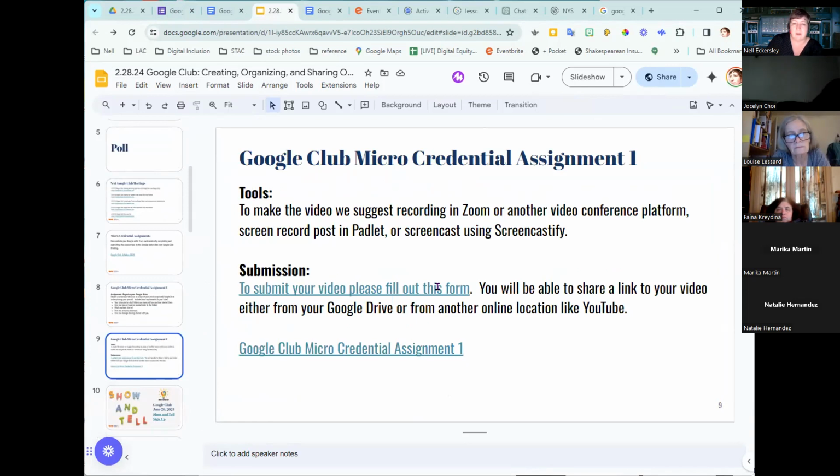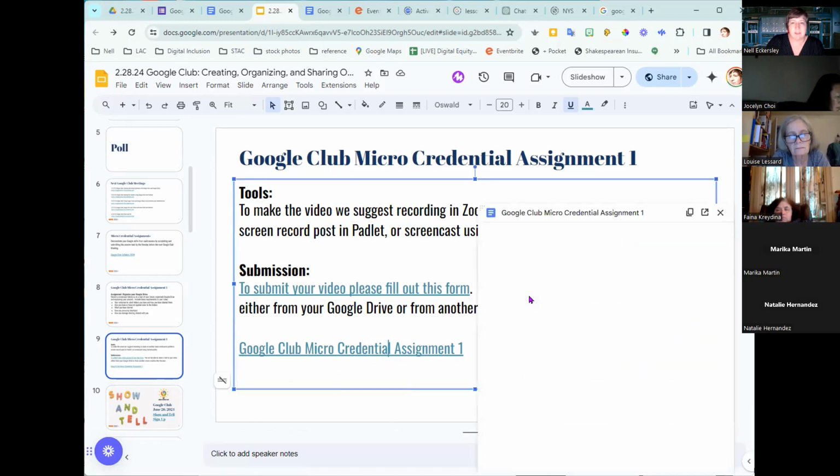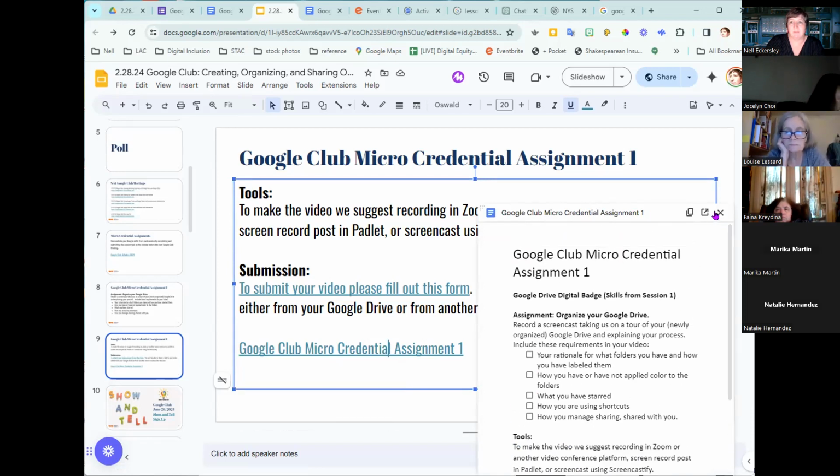So you'll fill out a Google form and you can put a link to your video there, whether you keep the video in your Google Drive or you put it on YouTube or wherever, you'll get a link from that and put it in that form. And this link here will take you to that document that spells it out a little bit more than the big overview document I just gave you.